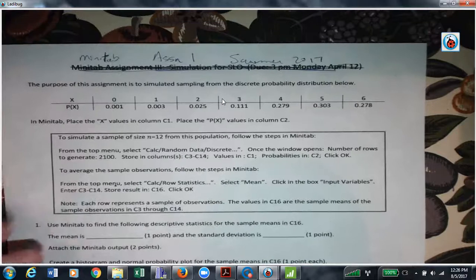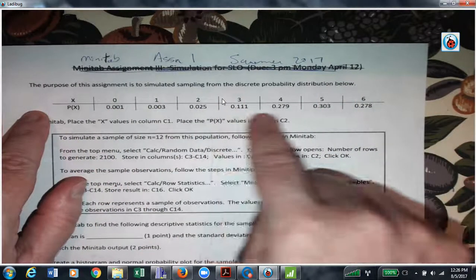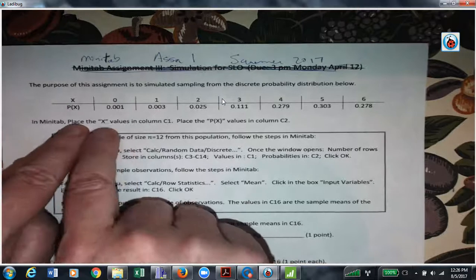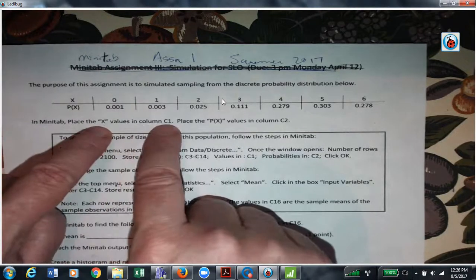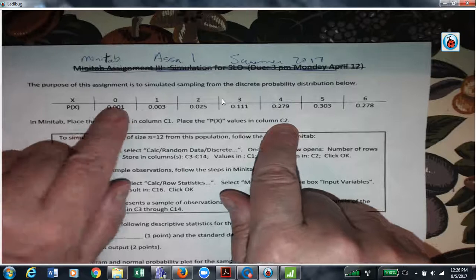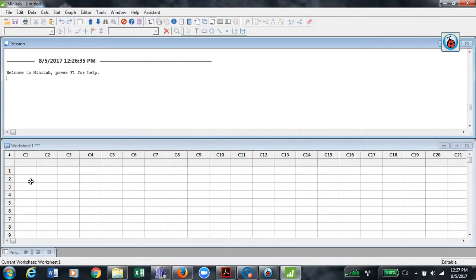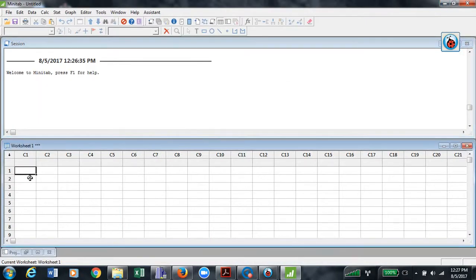What we have to do first is to take this probability distribution and place the x values in column 1 and place the p of x values in column 2. Okay, so I'm going to do that. In column 1, I'm going to have 0, 1, 2, 3, 4, 5, 6.